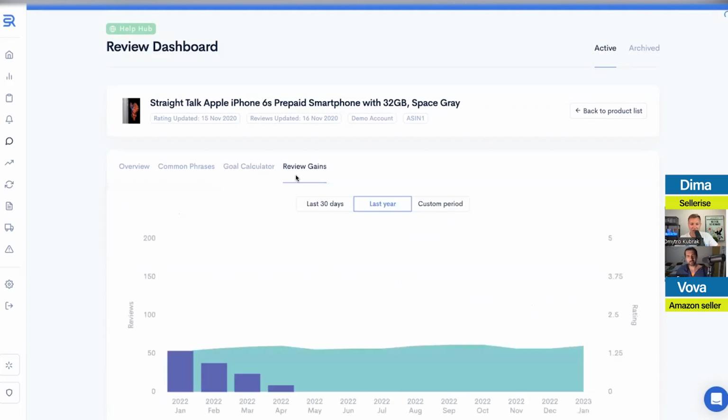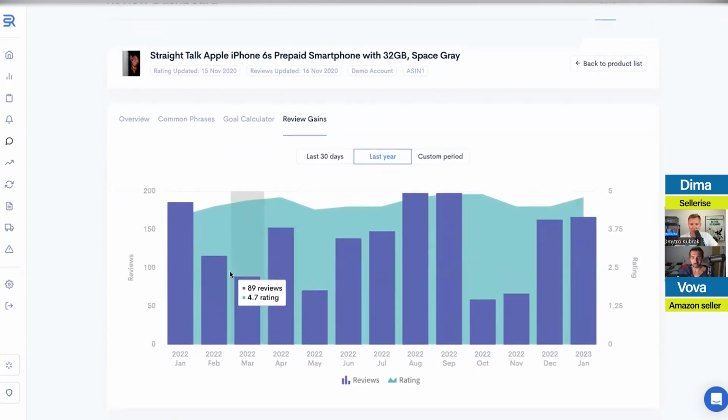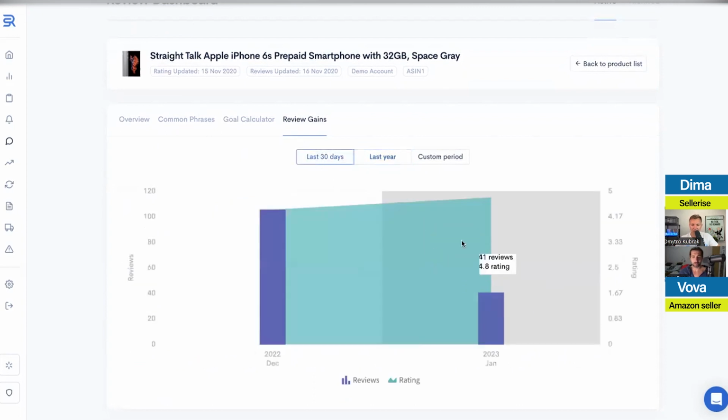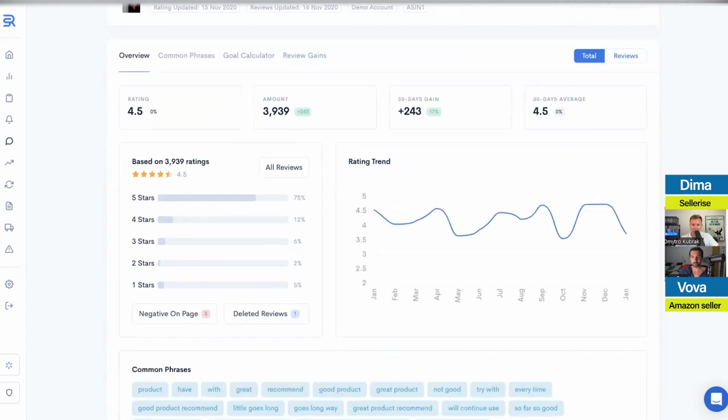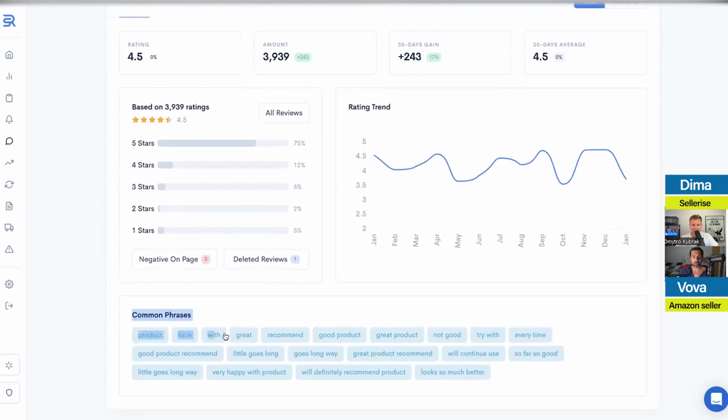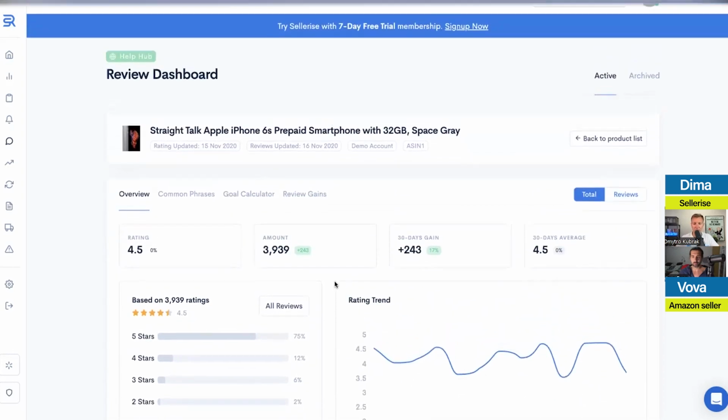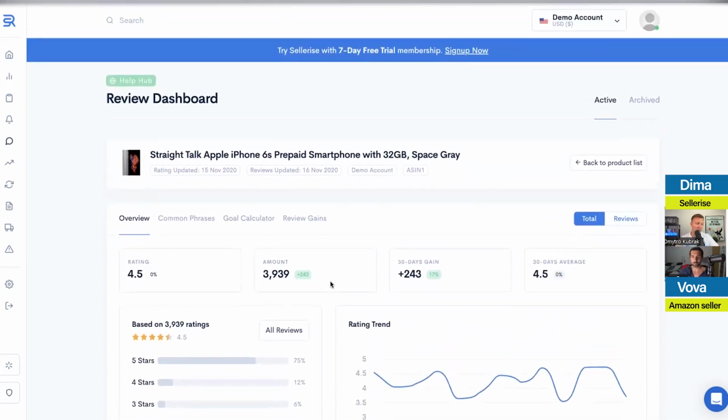Also, you can see review gains, how they've been added to your listing throughout the year or the last 30 days. So this will help you see it. In addition, here you can see common phrases. It's a tool I just added, showing what people use as a description of your product. Overall, if you ever have any ideas on how you would like to improve your review dashboard or any dashboard you have on Sellerise, always reach out to us.